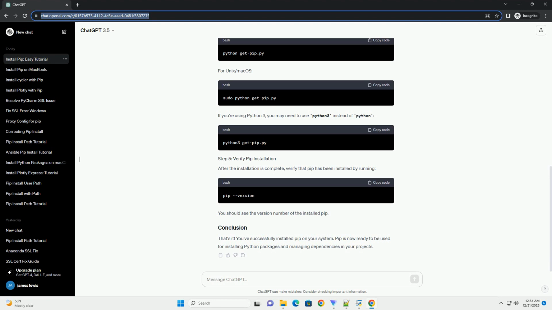Open a terminal or command prompt on your computer. Navigate to the directory where you saved the get-pip.py script using the cd command, change directory. Replace /path/to/directory/containing with the actual path to the directory where you saved the script.